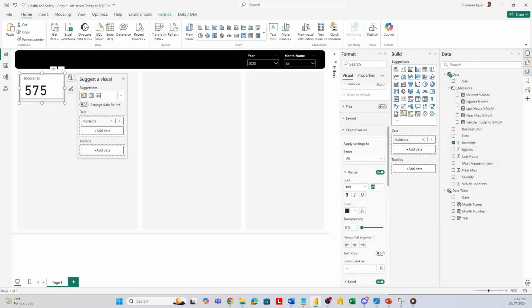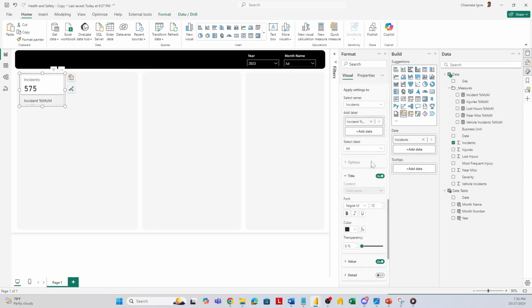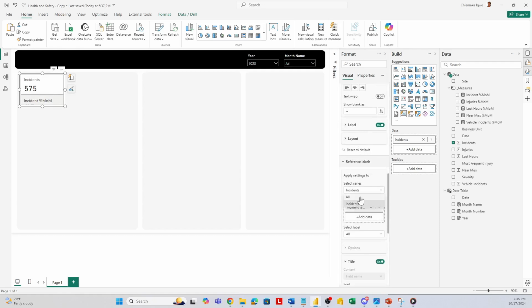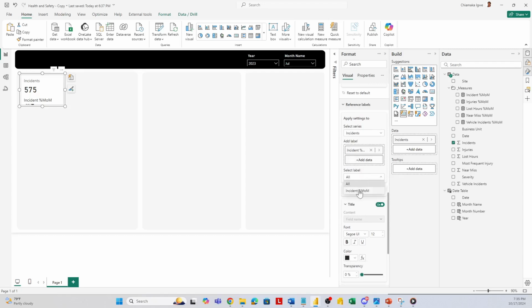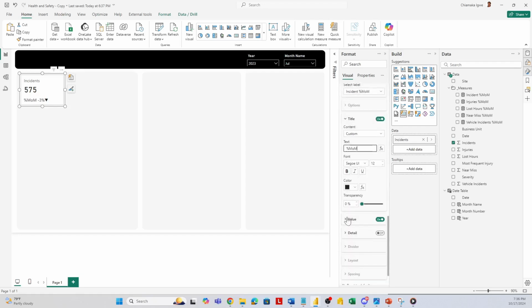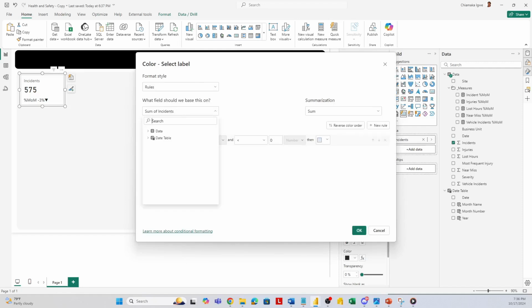Call out, reduce that to 25. I don't want the divider, and the title of the reference label, I'll select incident, under the title incident, then change the field name, then the value. So we're going to be adding conditional formatting to the reference label, rules, data. We're going to be using the incident month on month.